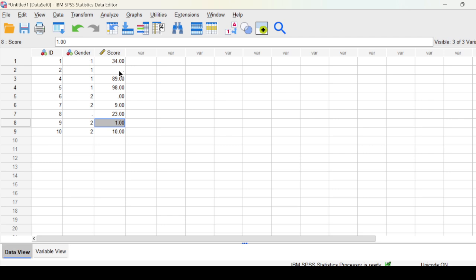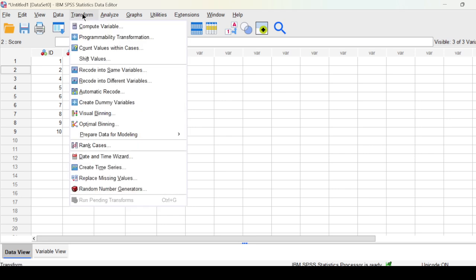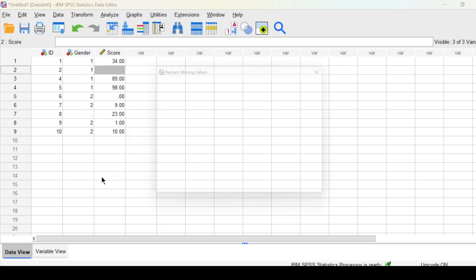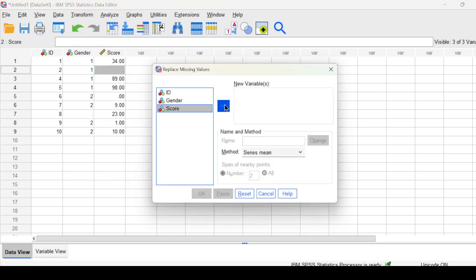All right, now let's see how we do it. You can see we have an empty cell here. We don't have a score. So we need to go to Transform and Replace Missing Values. When we come here, we just need score to replace. If you need gender, then you can. If you have another variable, then you can. So in our case, we have score.